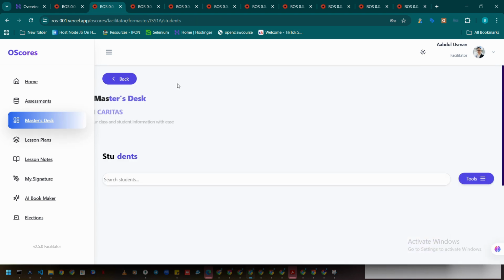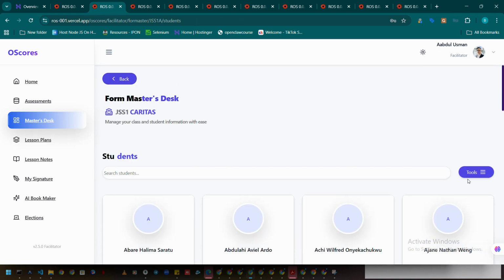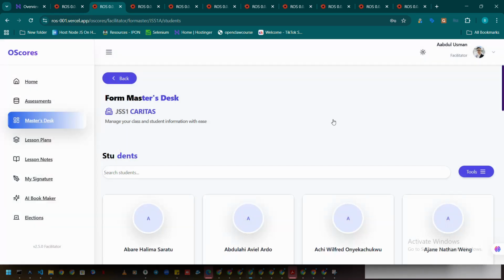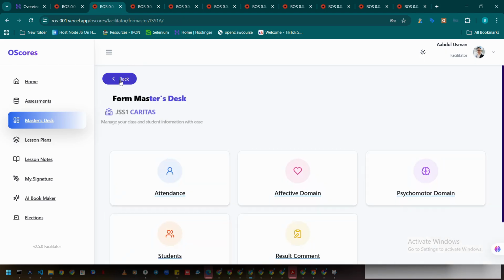Then you also have tools in the class that allow you to add new students, add multiple students, and also have access to the master sheet of the class, which gives you a breakdown of their performance from first to last. And then delete is not available for the form masters here. It's only on the admin, right? So only the admin can delete a particular student.